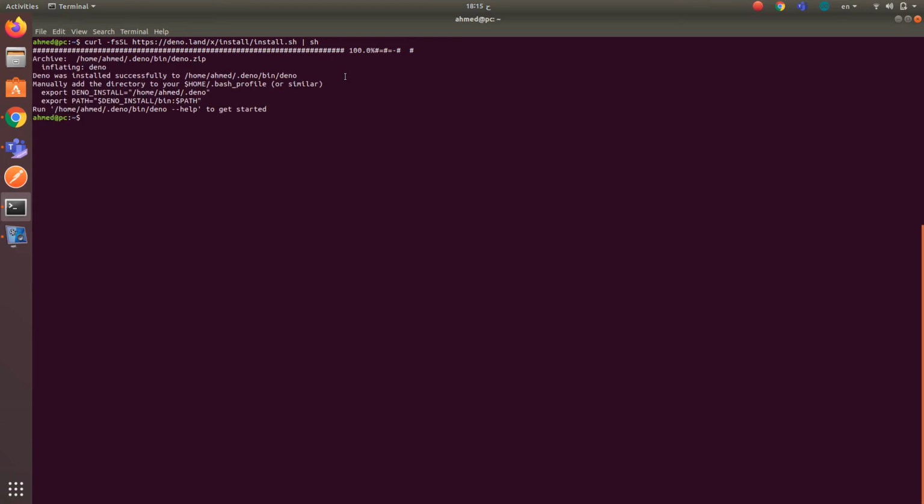Good. This is the first part and it's already done successfully. Okay, as you can see, Deno was installed successfully. This is the first part, and the second part is the configuration part.